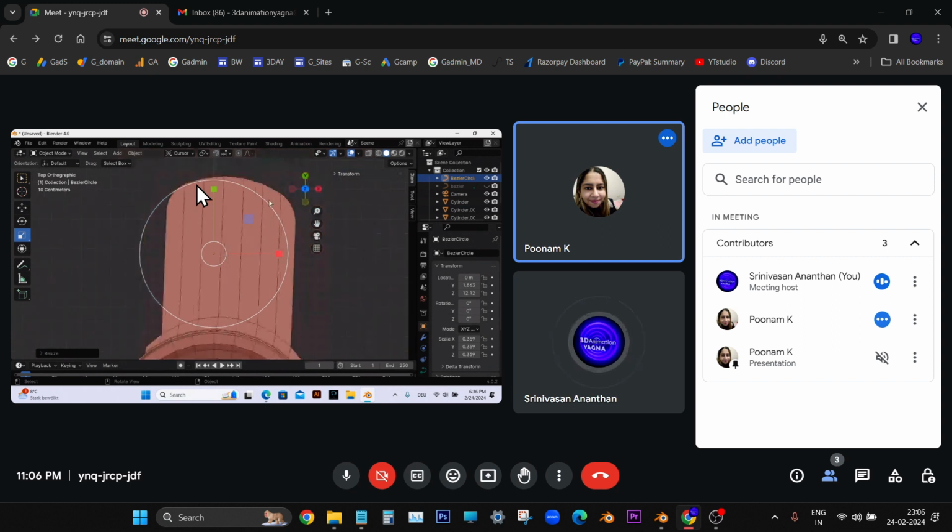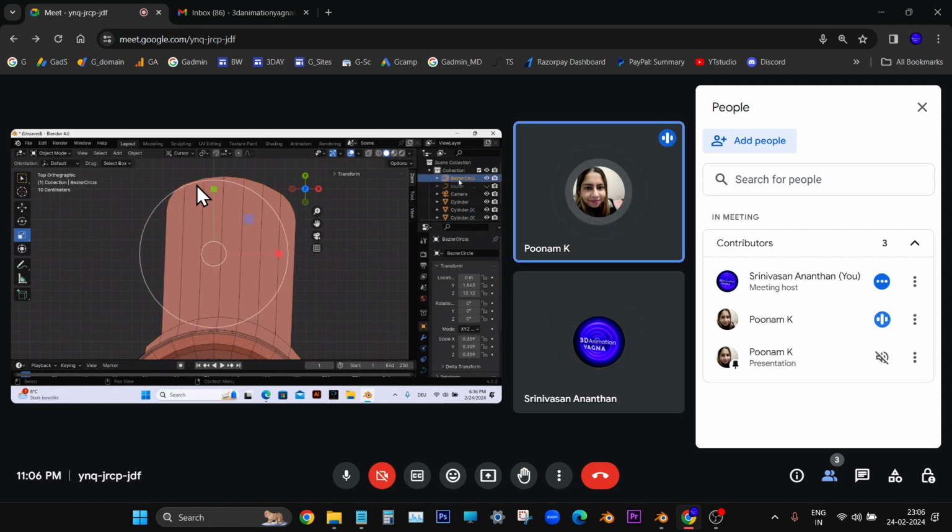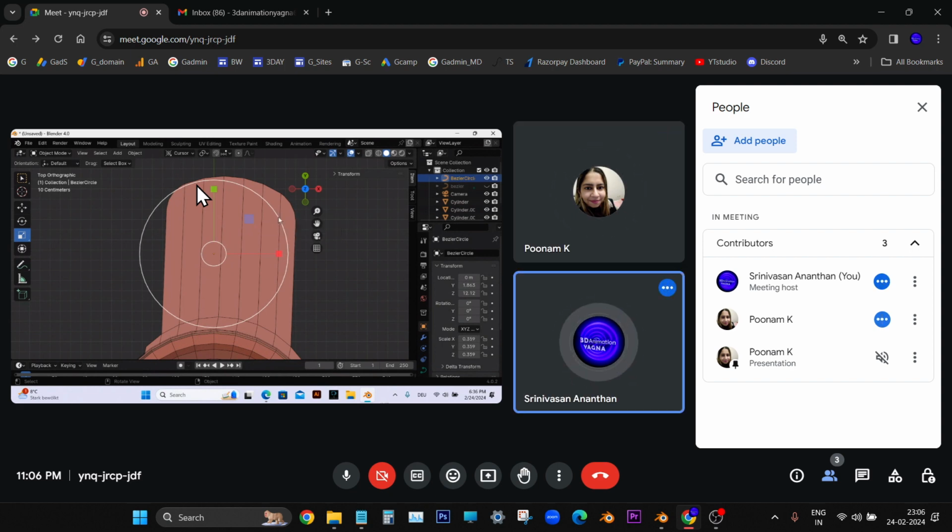Now a little zoom out. You have to select it in the outliner. You don't have to feel lost; outliner is always there. Your one problem here is the X-ray mode is off, so you can switch on the X-ray mode. Now you are able to see. Now you can scale.